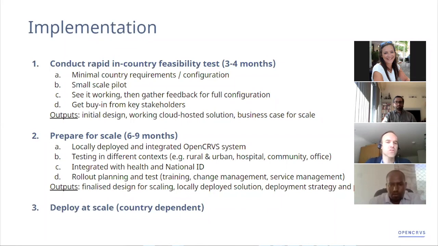This would allow us to test OpenCRVS in many different contexts over a longer period of time: rural and urban locations, within hospitals, integration with health systems, and also operating at the community and office level. So for each part of the process, we'd see the full configuration working and being fully tested. We propose that by that point it's also integrated with health systems and national ID systems.